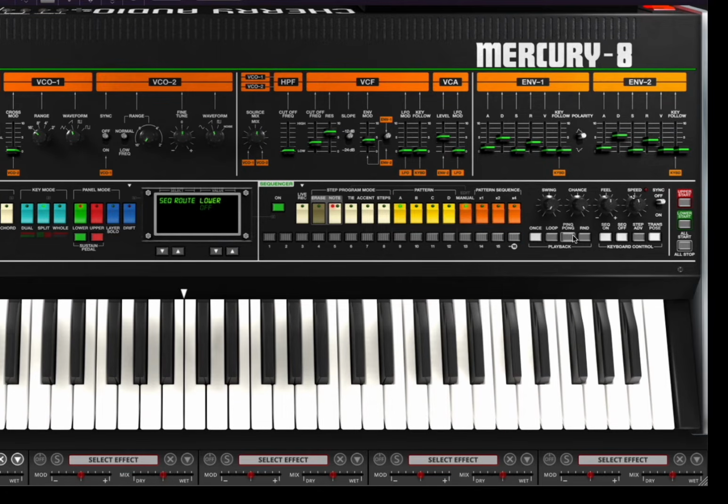Okay, you can also play ping pong. Or you can randomize it, which in this case it doesn't make sense because it's only those two notes separated by an octave. But you can see it's jumping left and right between the different steps, right? Let's put it back on loop mode.